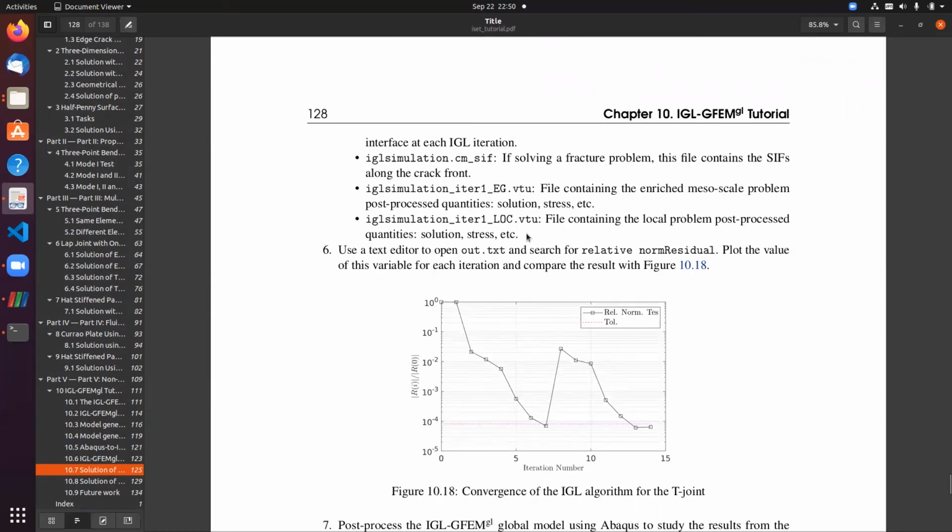In this case, we do not have a solution of the global problem because we haven't implemented a translation between the Abaqus output file to Paraview format. So we will have to use a workaround to see the solution of the global problem, and that will be presented in a different video.